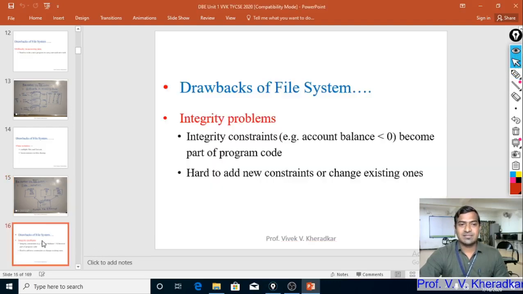The fourth drawback in the file system is the integrity problem. Now, what is this integrity problem? In the file system, take an integrity constraint, for example, account balance should not be less than 0. Suppose the file has data with a balance, and you want to apply a constraint that the balance in the file should be greater than 0. This is called a constraint on the data stored in the file. If you want to apply such a constraint in the file system, you have to write code in the program, and the program will check if the balance is greater than 0, then only store it into the file. If it is less than 0, it is not allowed to be stored.